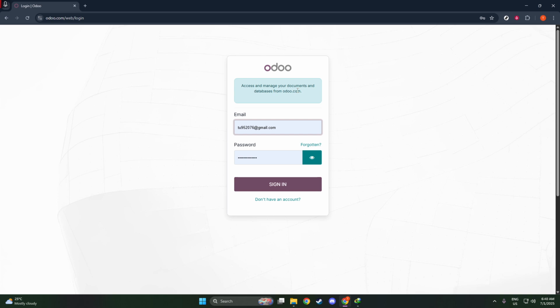After entering your email or username, it's time to input your password. This password is crucial for authenticating your identity and gaining access to the Odoo dashboard. If you ever find that you've forgotten your password, most login pages provide an option to reset it through your email.